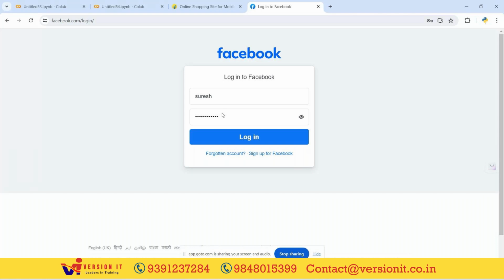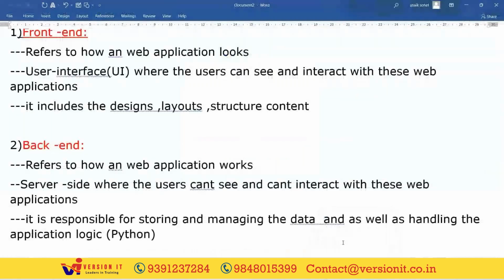Again I repeat, this is the front end where the users can see and interact. That is clear to everyone. Next, after entering the details, what will happen? After clicking on login, it will be checked by the database. For checking purposes, we need to write an application logic. If it matches the database credentials, it will log in. Like this, any web application works. So now you understand how this web application works.